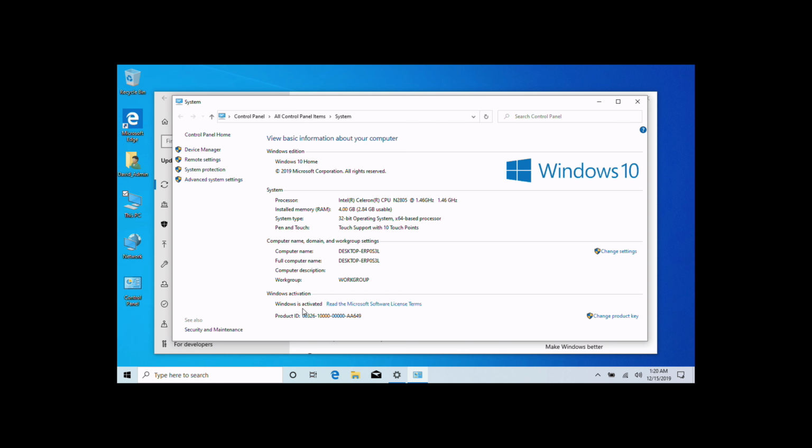Windows is activated. So it carried over, and this is the important part of this, it carried over the Windows 8 license code based upon the motherboard's serial number. So we now have Windows activated. And this is one of the main points I wanted to make with this video.